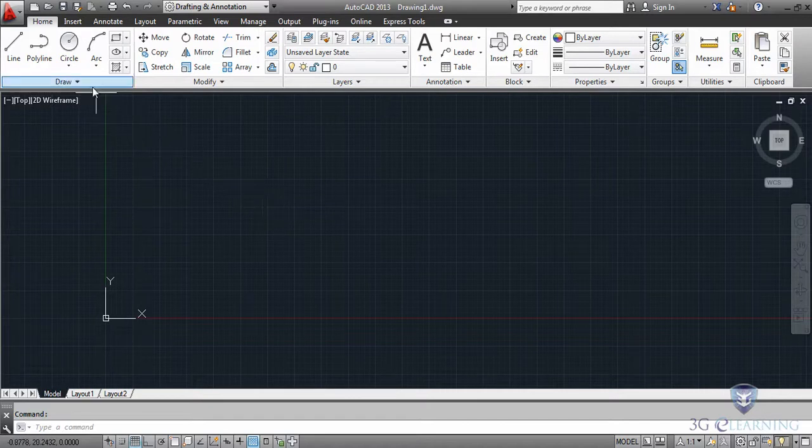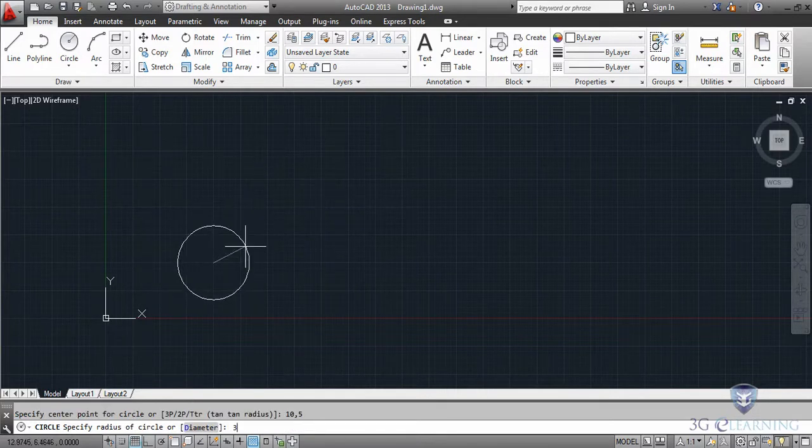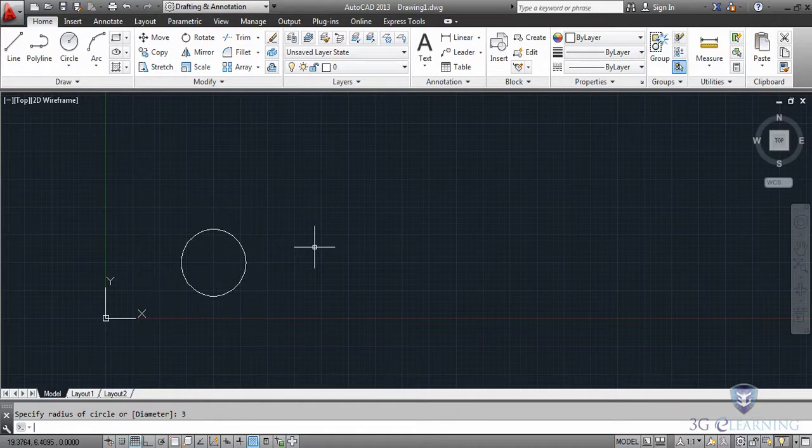I'm going to create a circle first. I'll launch the command, and rather than picking my center point on screen, I'm going to enter the coordinate value 10, 5 and I will press enter. I'll then create the circle with a radius of 3 and I'll press enter. Now let's say I'd like to create another circle, 20 units to the right of this one.